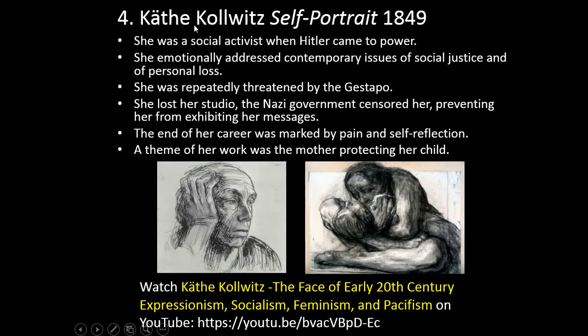Number 4, Kathe Kollwitz, Self-Portrait, 1849. She was a social activist when Hitler came to power. She emotionally addressed contemporary issues of social justice and personal loss. She was repeatedly threatened by the Gestapo. She lost her studio. The Nazi government censored her, preventing her from exhibiting her messages. The end of her career was marked by pain and self-reflection. A theme of her work was the mother protecting her child.